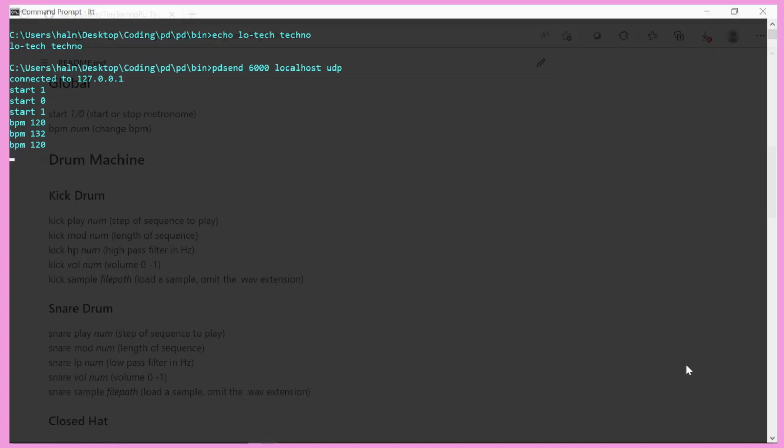So the kick, the snare, and the cymbal all have the same basic set of functions of how they work, and they look like this. They each have a mod, so that's the length of your sequence. So I'm going to go for the kick, a 4-step sequence. I'm going to play on the 0, so we'll count 0, 1, 2, 3, 0, 1, 2, 3. Every time it hits the 0, it'll play the kick drum.